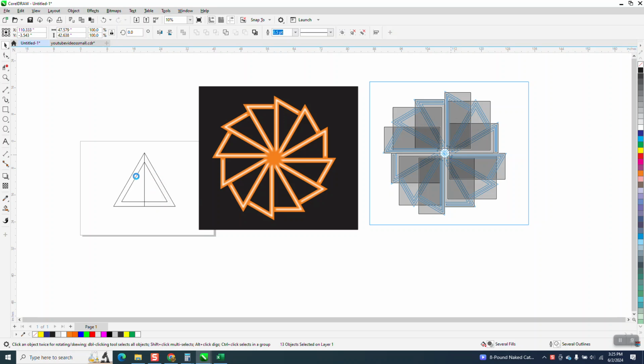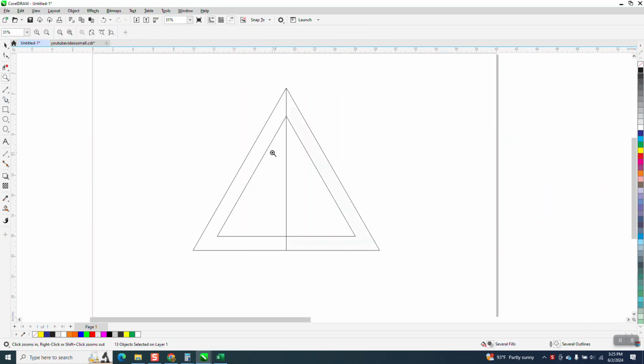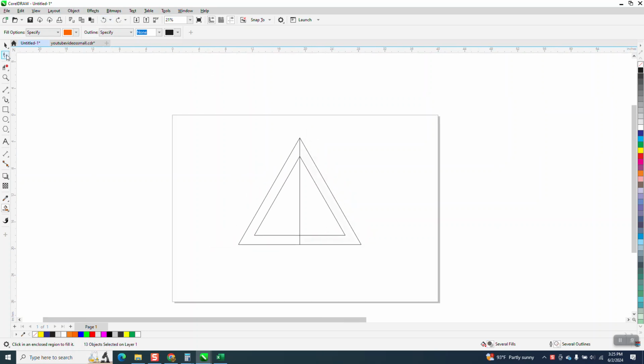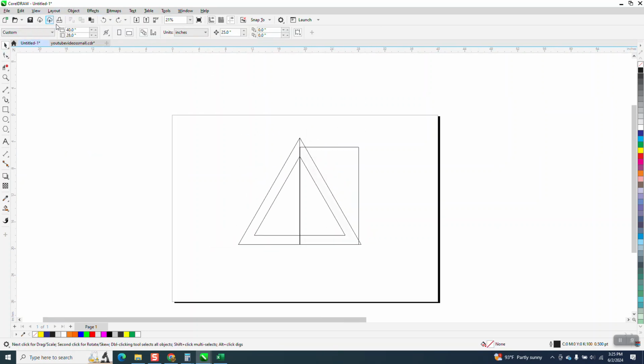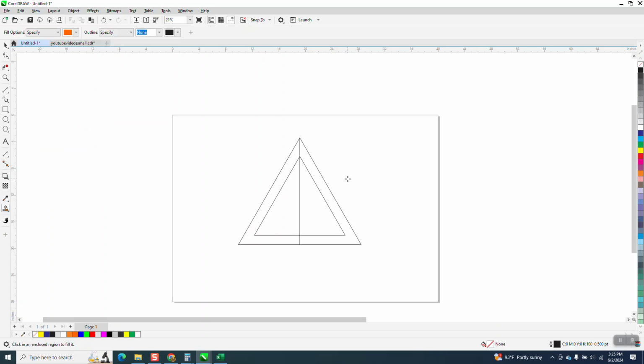So what he did, he took a triangle, basically a three-sided polygon, and drew a line down it and used the Smartfill tool to fill it. Okay, whenever that happens, there's something unseen. Let's look at it under wireframe. Yep, there's a box right there. Let's get rid of it. So let's go back to view and enhance. So whenever you have something blocked, it's because something's there.